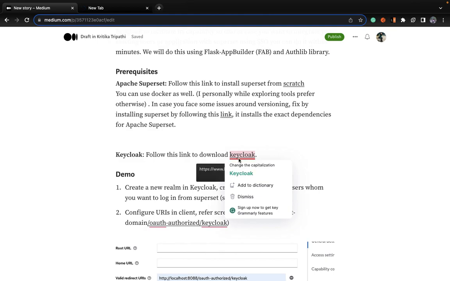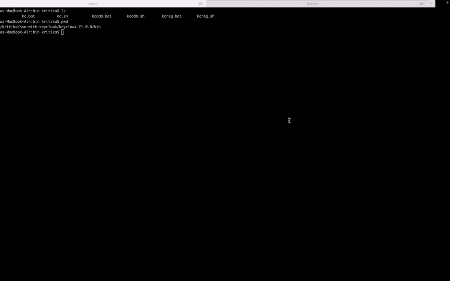Here, please follow this link. I have already attached the link of the 21 version. Just download it, and once you download, unzip it, and then you can simply start it with the command by going to the bin folder, start-dev. I'll be starting in development mode itself because we are just testing it out.